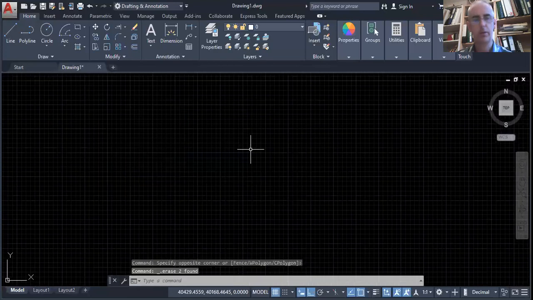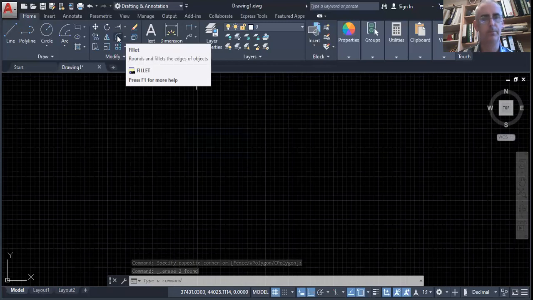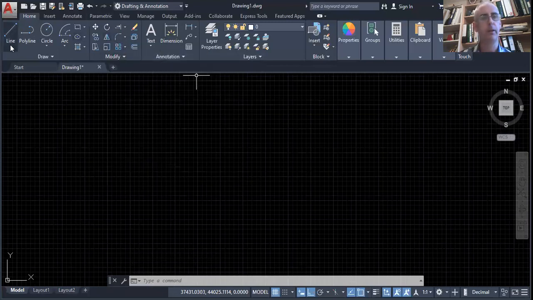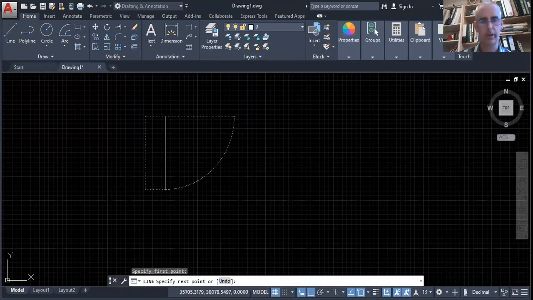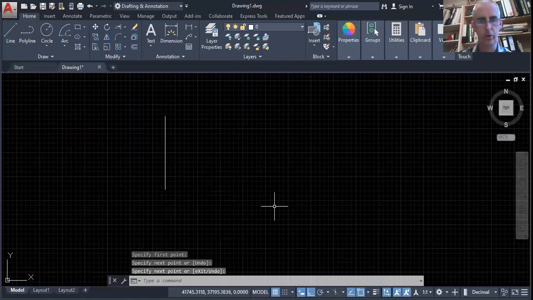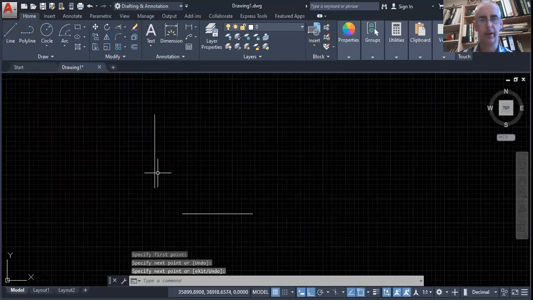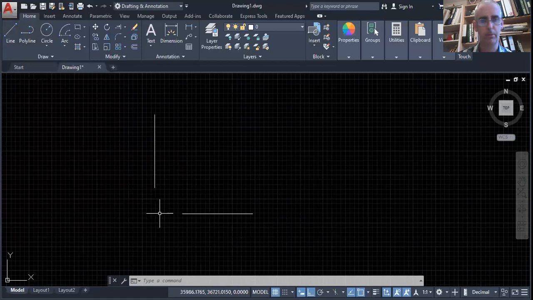So the next command that we're going to look at is the fillet command. Now, fillet command is quite useful because you can actually join two lines that haven't actually met yet. So we might have a line there, a line that appears to join into it, but you just need to join them at the junction here. So what we do is we go to fillet.